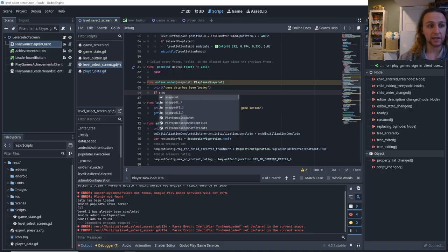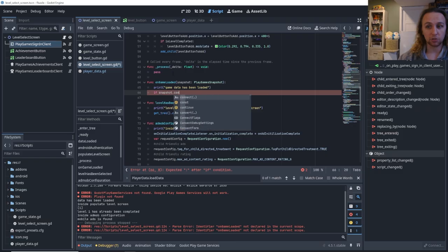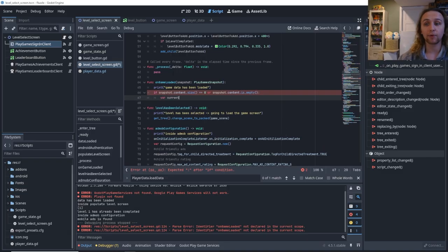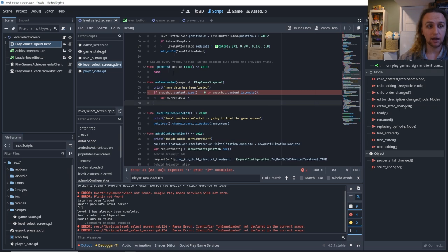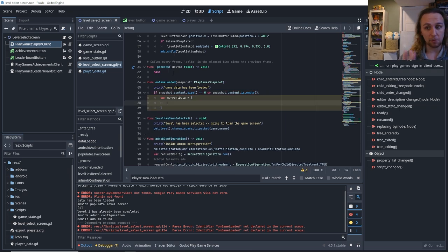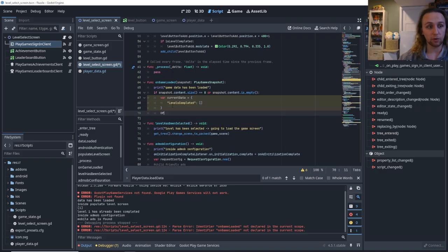And now we need to react to the snapshot. So if the snapshot content is empty, or the snapshot content is empty in this case, or of size 0, then we know we're a brand new player. So let's go ahead and, similar to how we made the dummy data, we need to make a similar empty array of levels completed for the new player case.